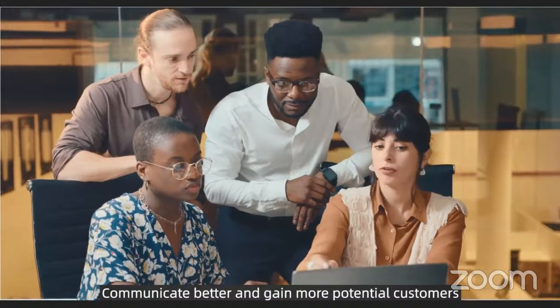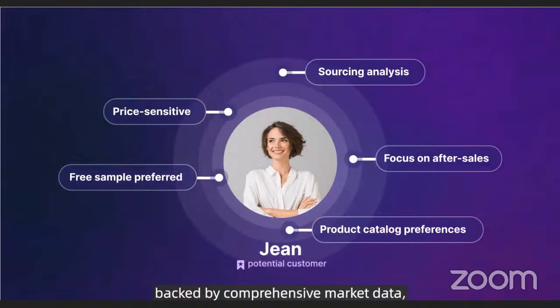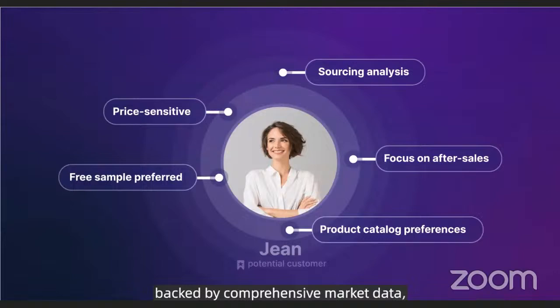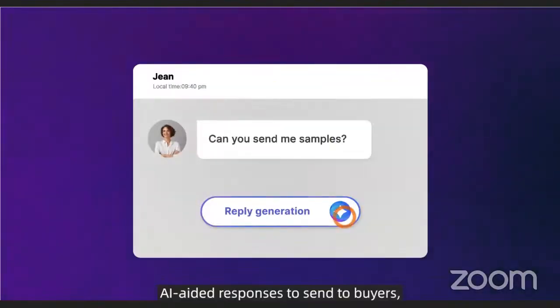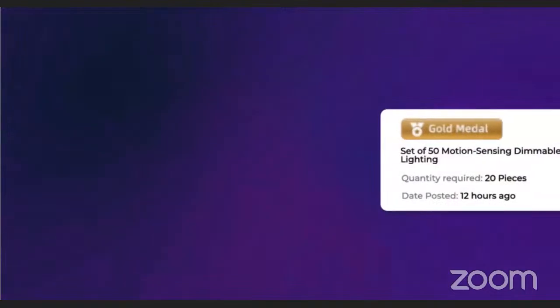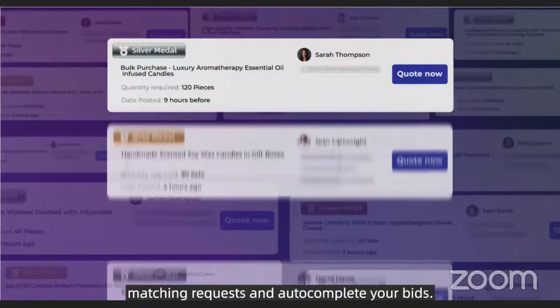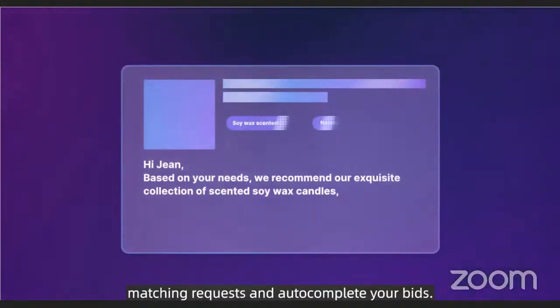Communicate better and gain more potential customers with detailed buyer profiles backed by comprehensive market data, AI-aided responses to send to buyers, and a smarter RFQ marketplace that helps you find matching requests and auto-complete your bids.